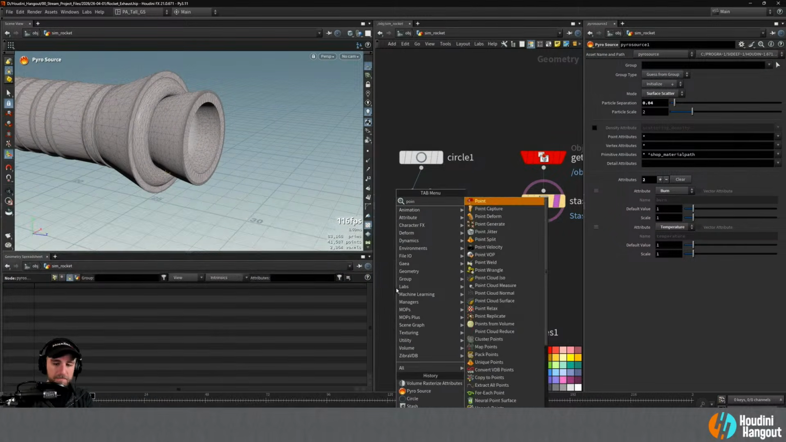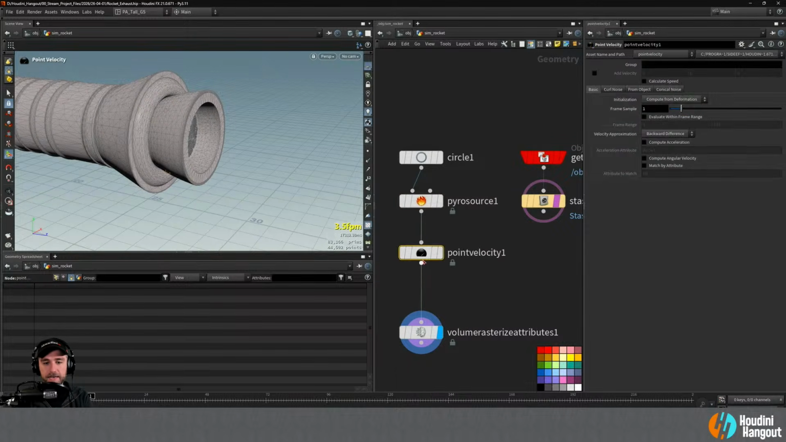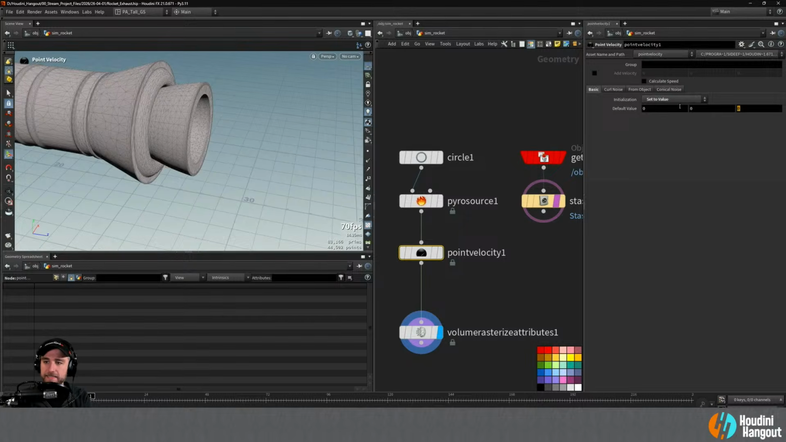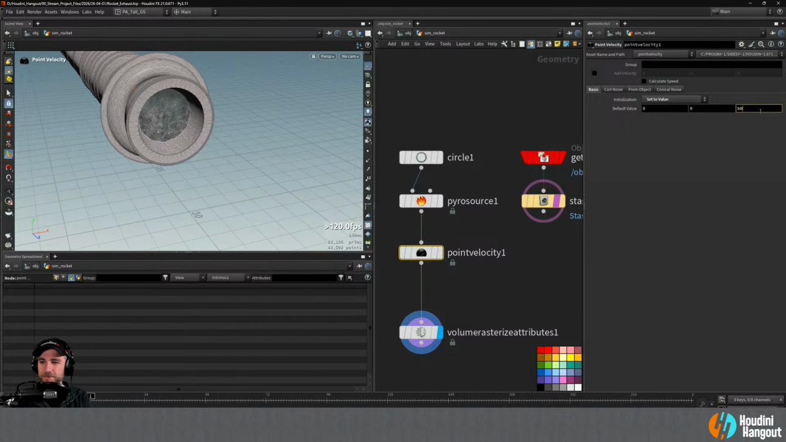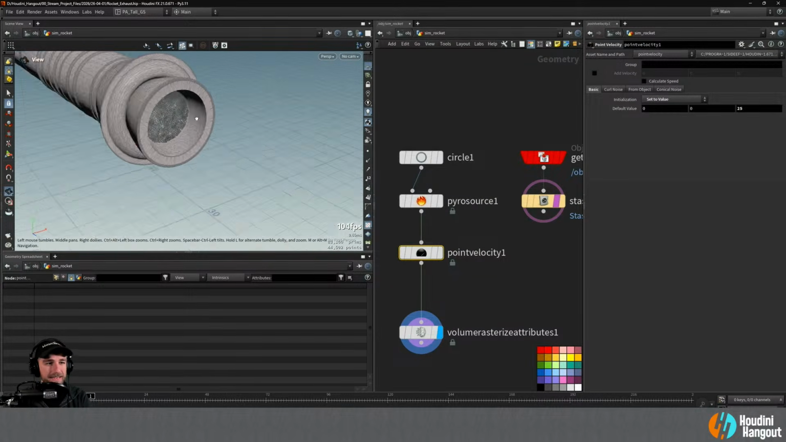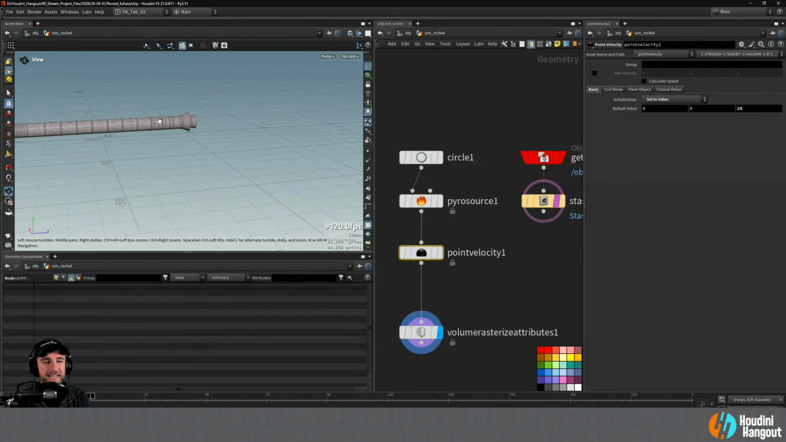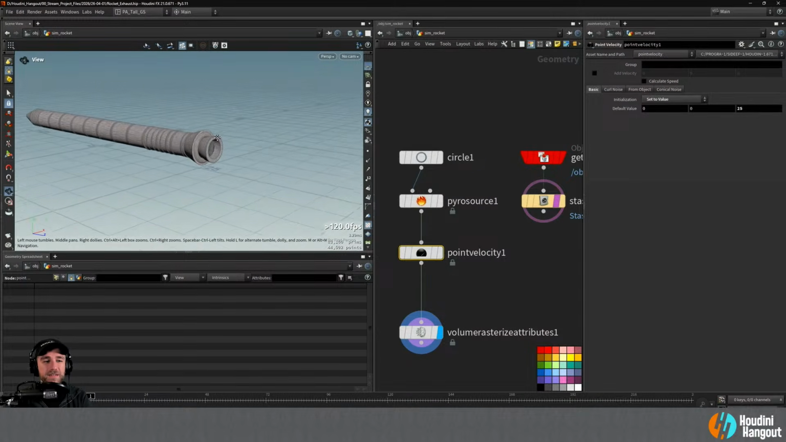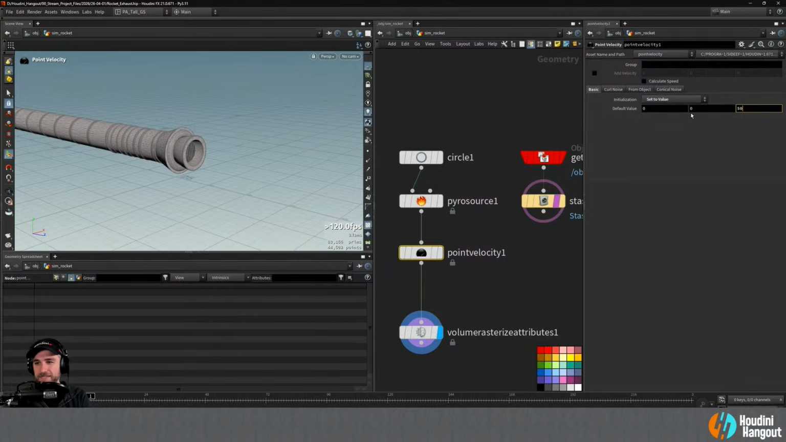Let's just do a point velocity node, and we'll say set to value. Let's do this. In the z-axis, let's do, I don't know, 50? Let's start with 25. I mean, that might be crazy. I've got to think about this. 25 a second, maybe? That's probably not enough. We're going to need way more than that, I bet. So I think this is like 50 meters a second.